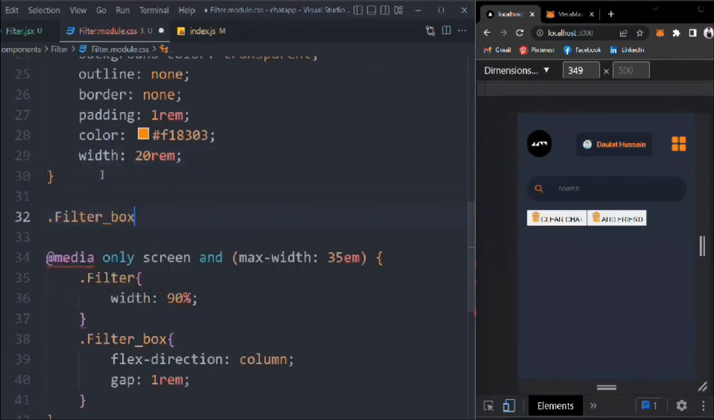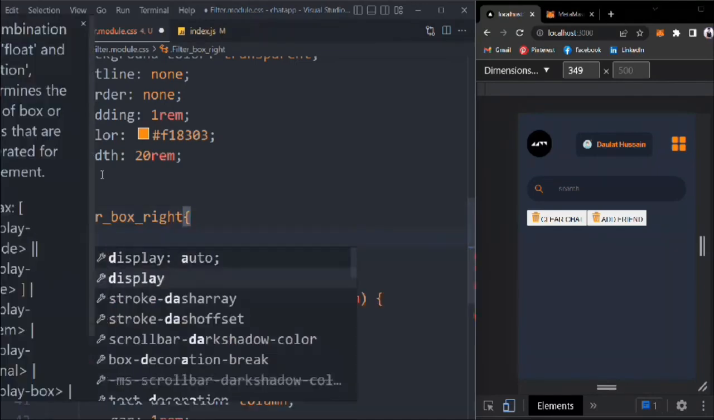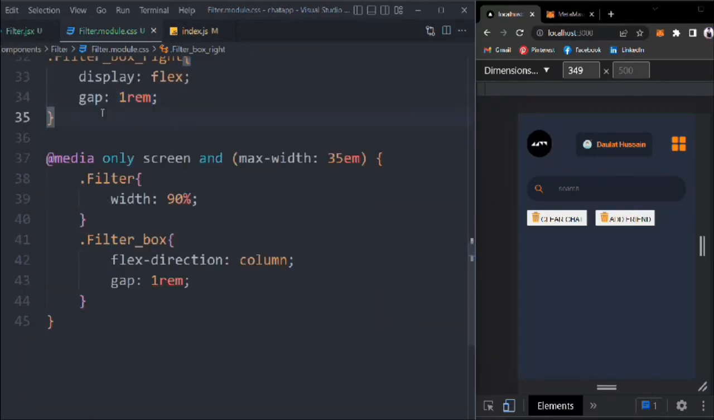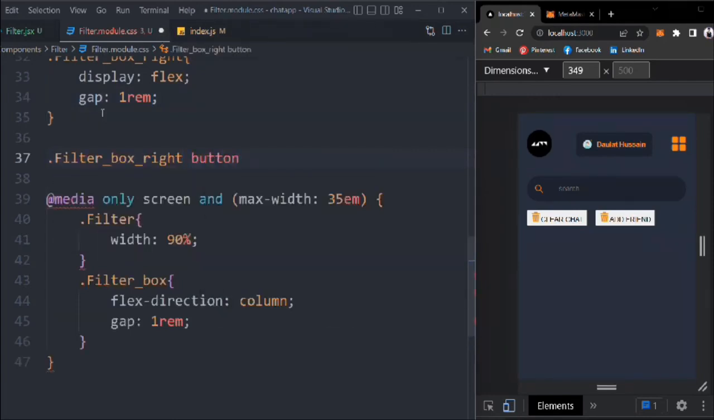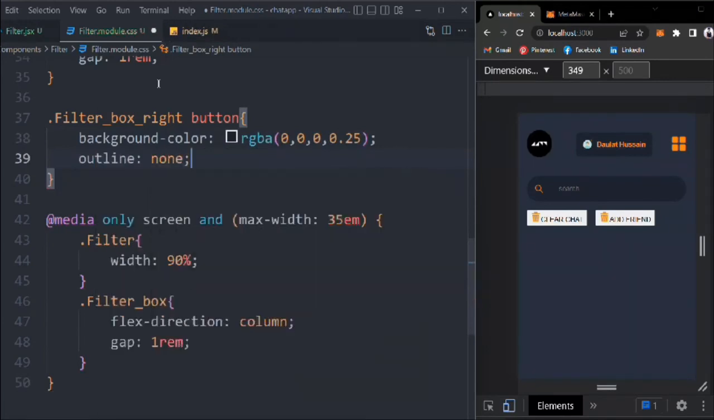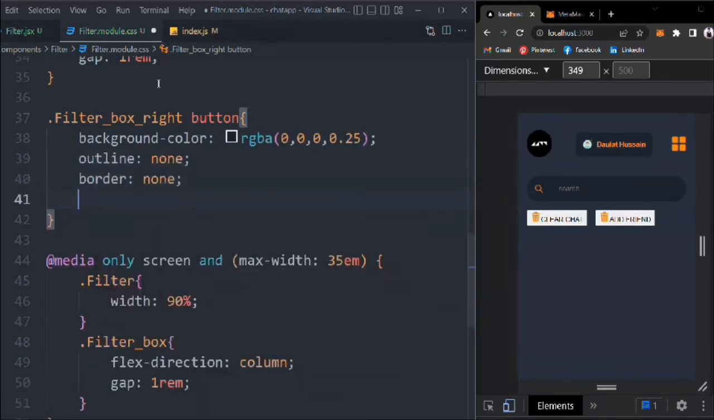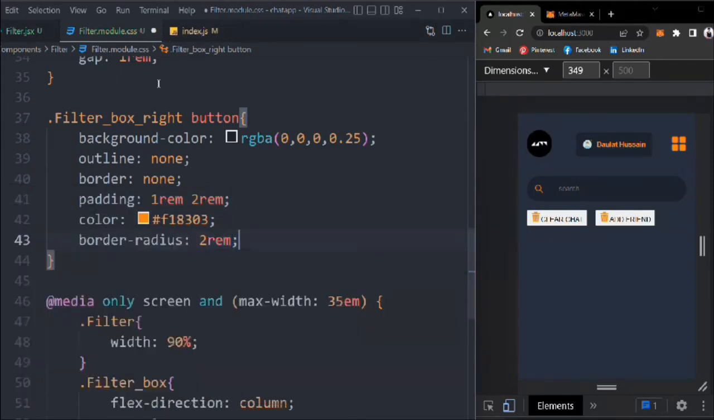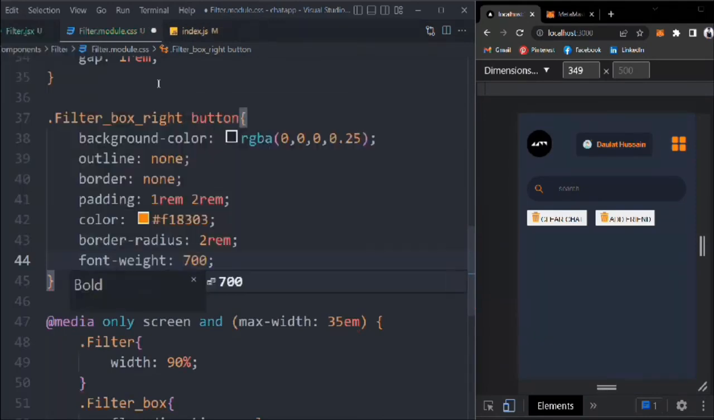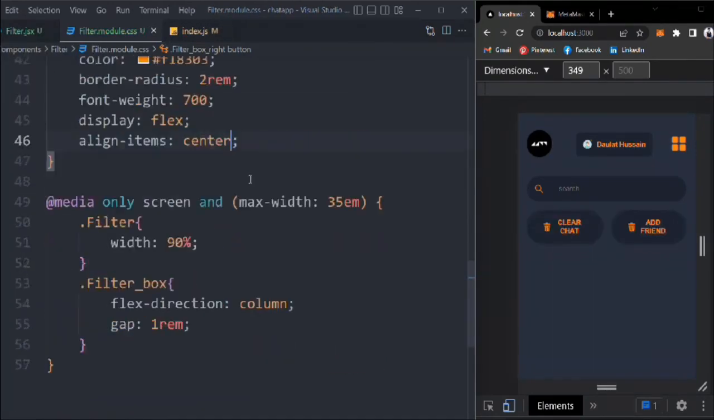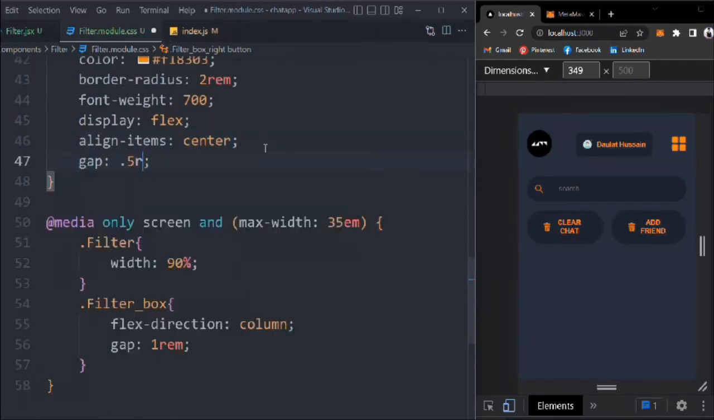Let's come here. We have to target the filter box right. Display is going to be flex. Gap is going to be 1 rem. Box right button: background color is going to be RGB, outline none, border none, padding 1 rem 2 rem, color is going to be our second primary. Border radius 2 rem, font weight is going to be 700, and display is going to be flex, align items center. That's how it will look. Pretty good. Gap is going to be 0.5 rem.